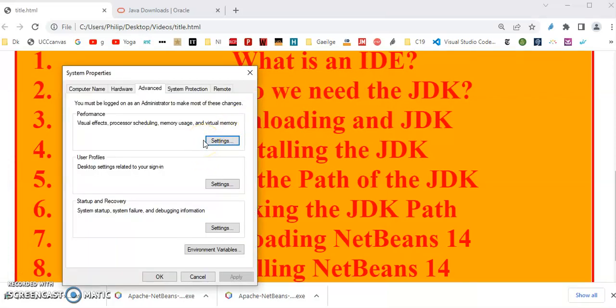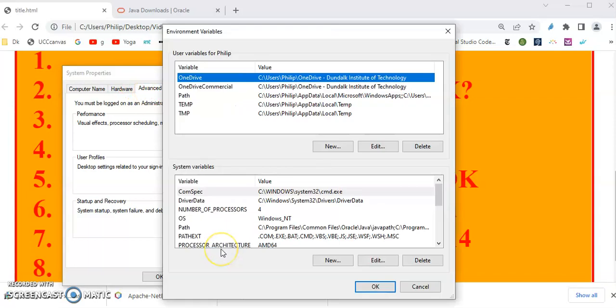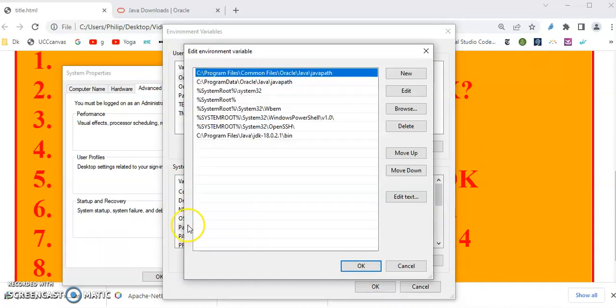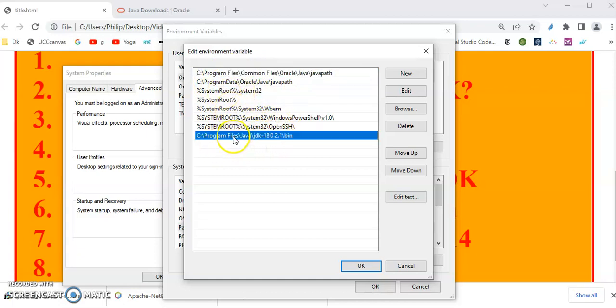Okay, and inside that you pick the advanced tab. It's coming up as default on mine, hopefully on yours as well, and then click environment variables. And then what you need to do is go down to the path here. If you look in the path, we have various pieces of software that we need to have information on. So this is the one we're interested in.